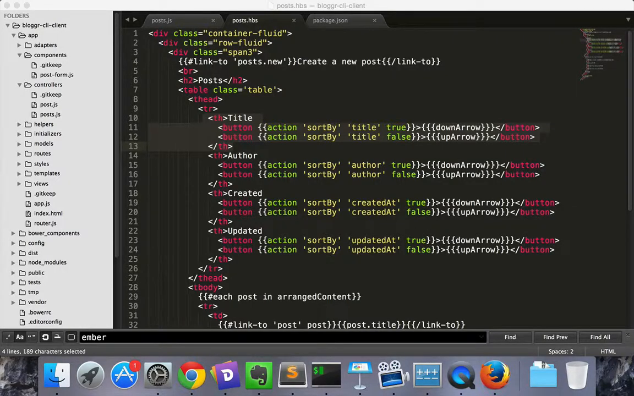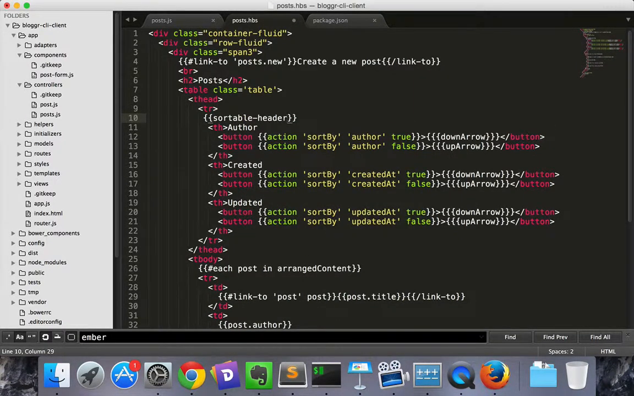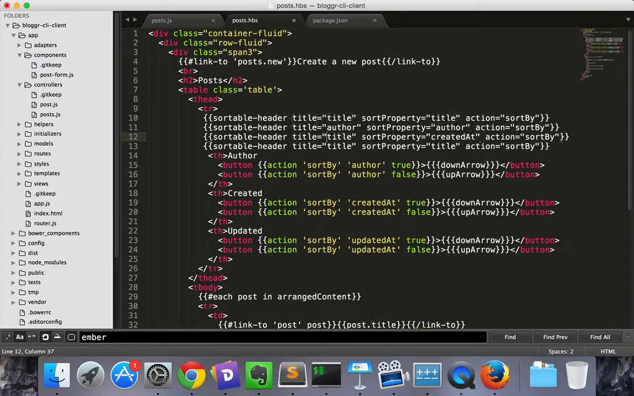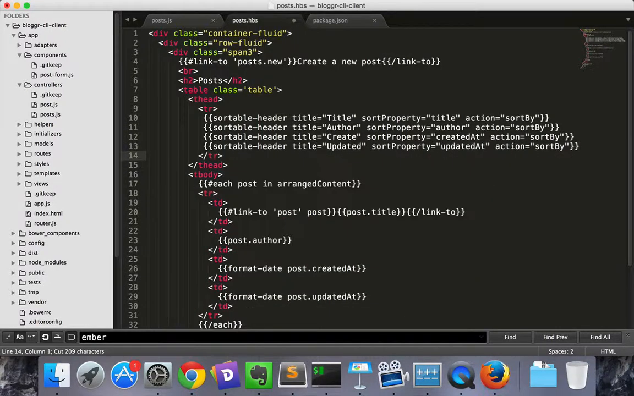Let's start by considering what we want our component call to look like. Let's call it sortable header. We see that there are 2 differences between all 4 iterations of the sort arrows. They are the title and the sorting property. Let's pass those in as variables. We'll also pass in sort by as our action, since we'll need to propagate it out of the component. We'll repeat that for all 4 headers. This code is way shorter and more readable, but the component also isn't implemented yet.